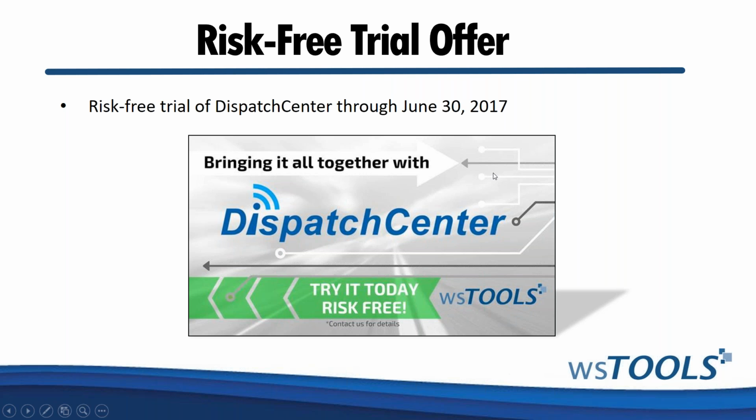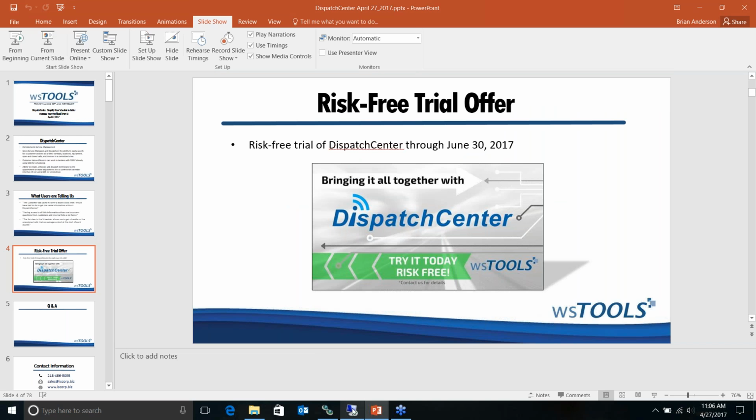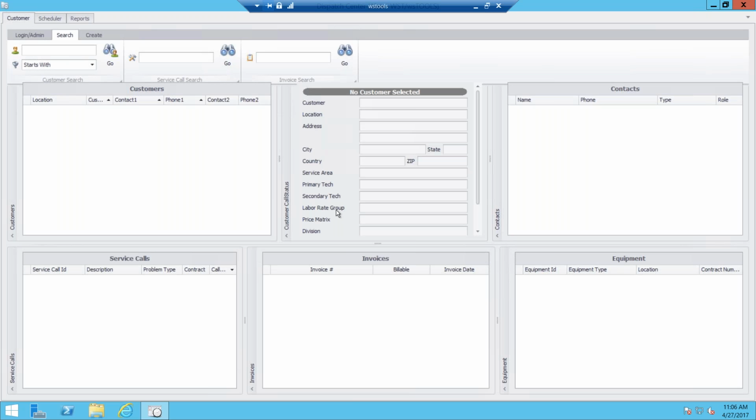All right, without further ado, I'm going to jump over to Dispatch Center, and I'll show you the customer tab. That's where we typically start, where you can log in. And again, I'm just going to pick on our favorite customer, Lang Hardware. And again, with our search mechanism, you can type in a customer's name, a contact's name, and so forth.